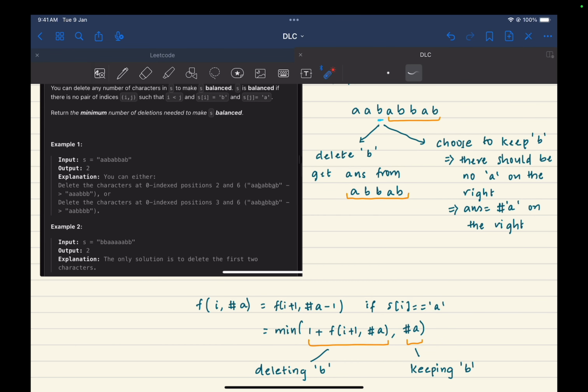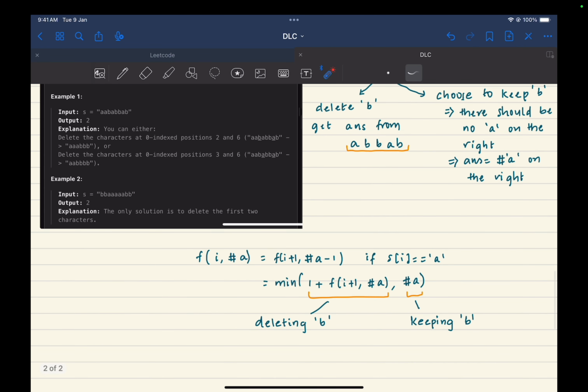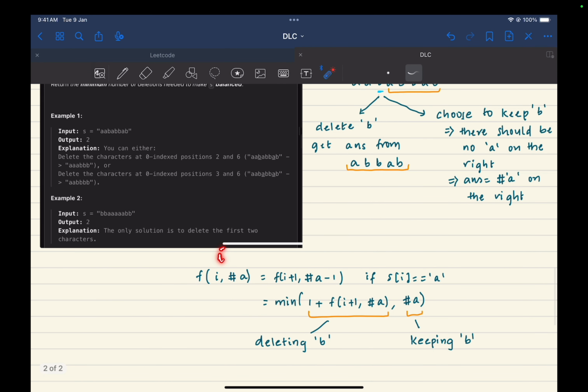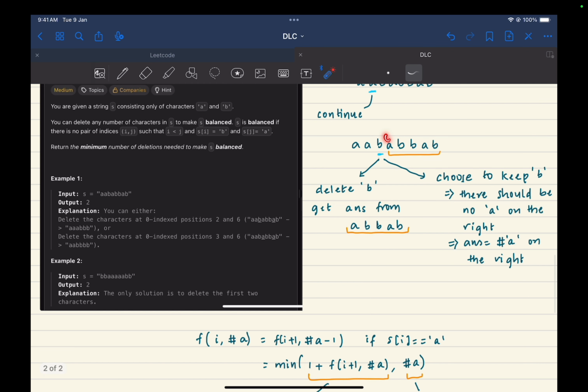Let's try to derive a recurrence relation based on our understanding. Let's say I have a function f which will take an index i and which will also take the count of A's in the given string from i all the way till the end. Let's say I have a string and I am trying to process at index i, and I know what is the count of A's in the remaining string.